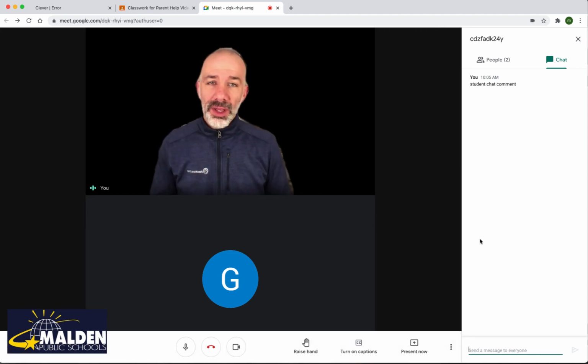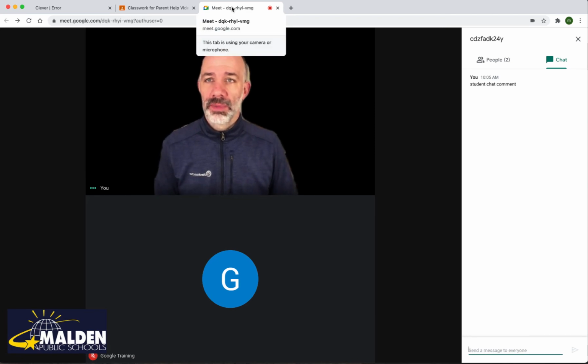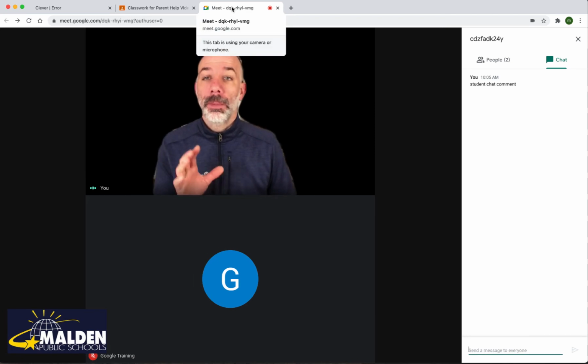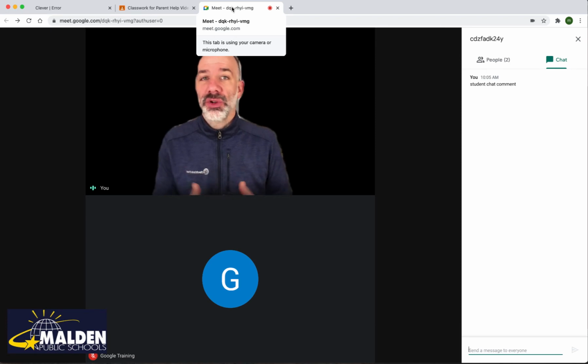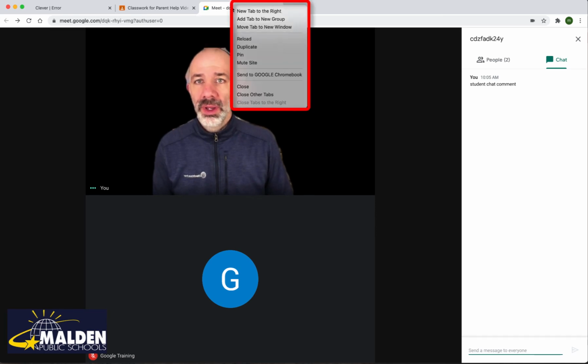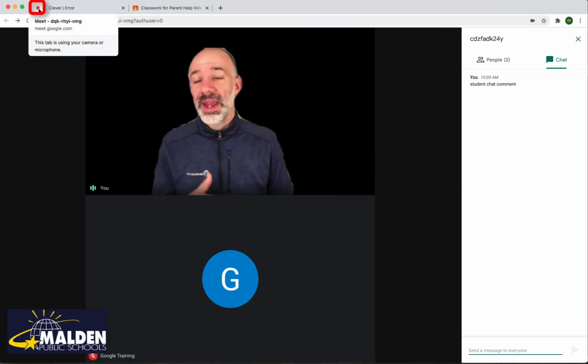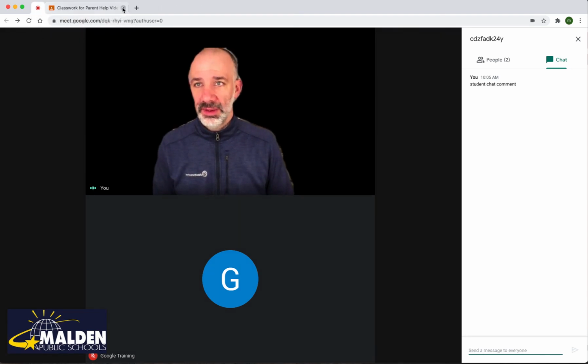Additionally, because Google Meet runs as a tab in the Chrome browser, students have the option to pin the tab to make sure they don't accidentally close it out during a live call. To pin a tab in Google Chrome, they can right-click on the tab and then tap Pin. It will get small, move over to the left, and now they can't close it by accident.